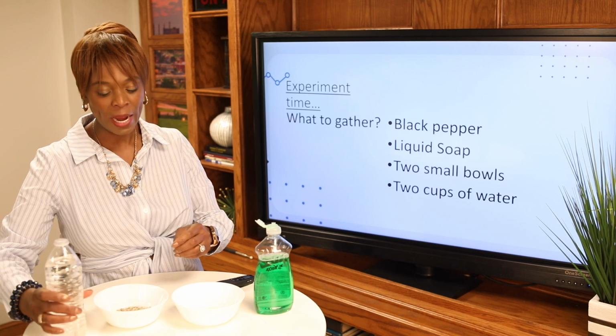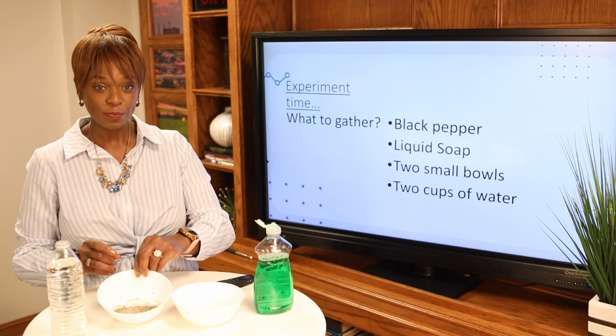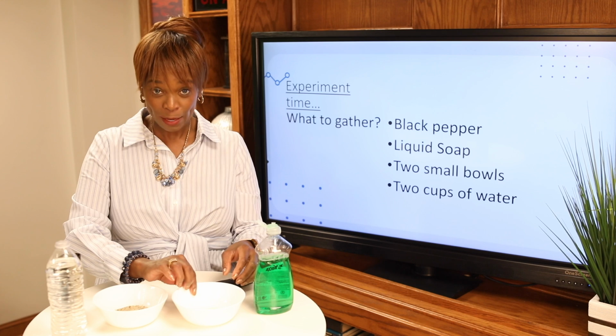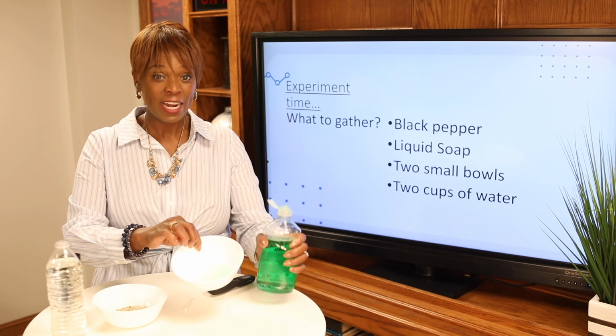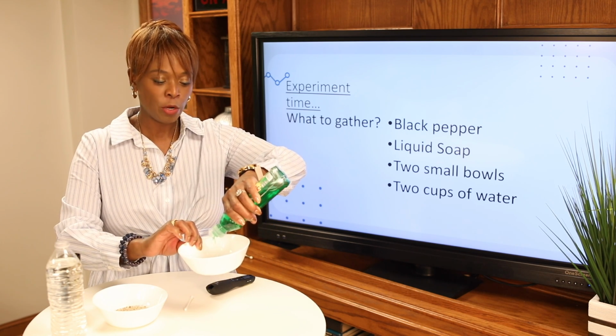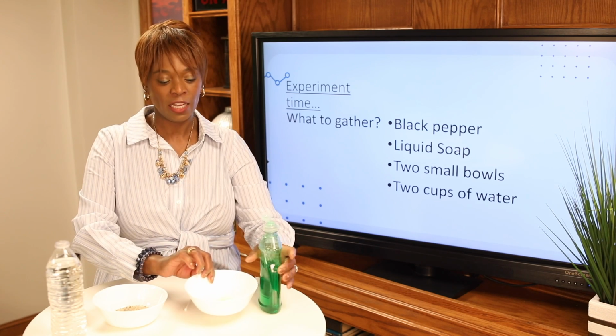so it kind of swims around. And next, you need a second bowl, and it needs soap. I've added a little bit of soap, but I'm going to add a little bit more because I want my fingers to be nice and clean.